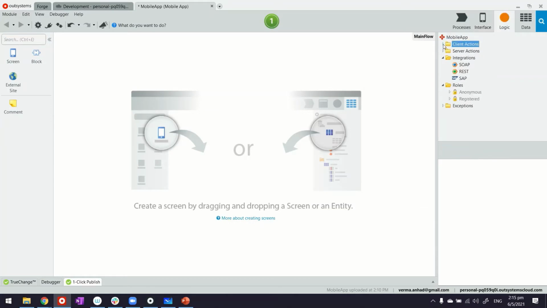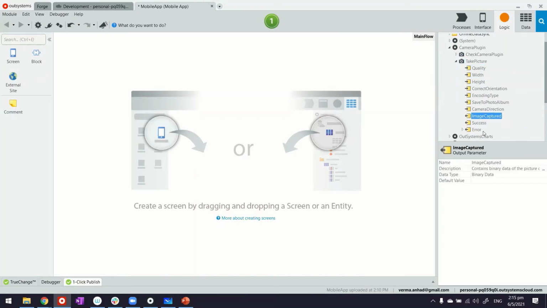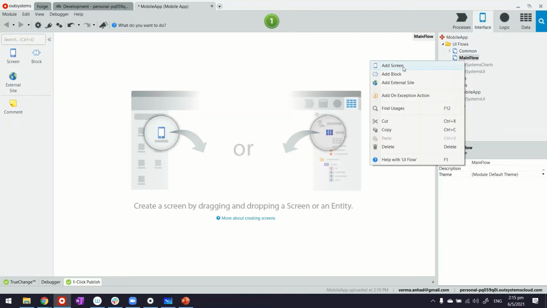Once we have added the references, because they were client actions, they will appear here under Logic, under Client Actions. In case you're wondering where they go, they're all here. Eventually, what I will get back from Take Picture is an image, the captured image, which is of type binary. What I can do next is build a screen.